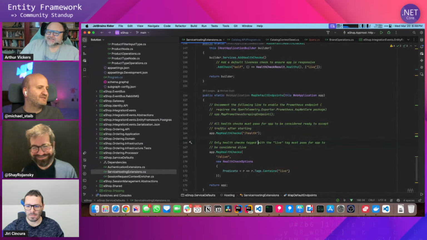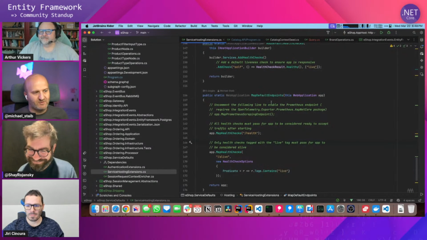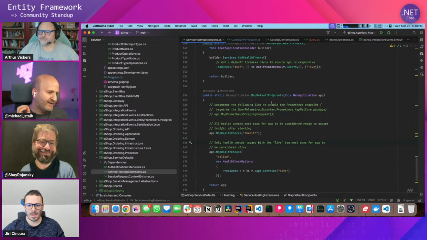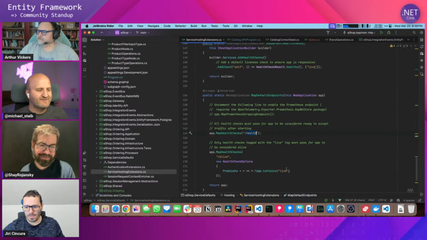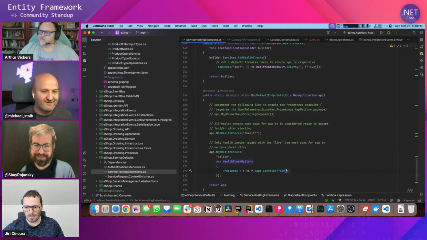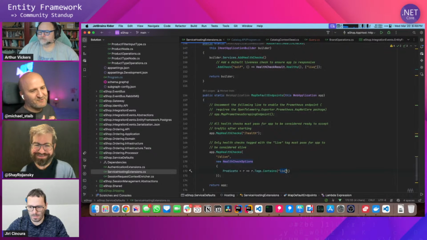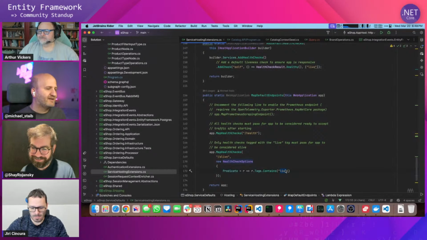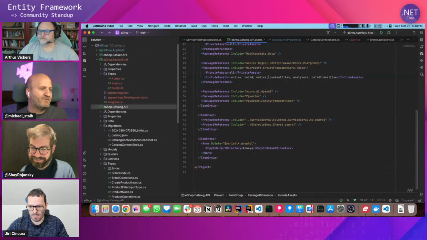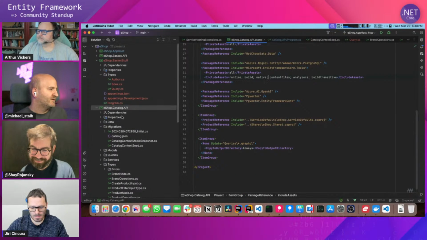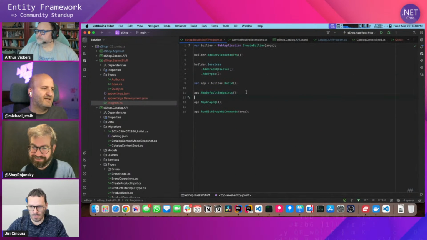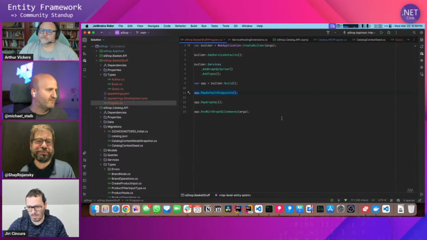Okay, so there is this map default endpoints call, which I also put in, and that actually has these health and alive checks in there. What's the difference? Healthy is everything is good. Alive is okay, at least we can ping it. So we have these two differences, and Aspire will pick up on them. So we mapped them in there. They were kind of in the defaults. So this is basically the two things I put in here: add service defaults and map default endpoints.